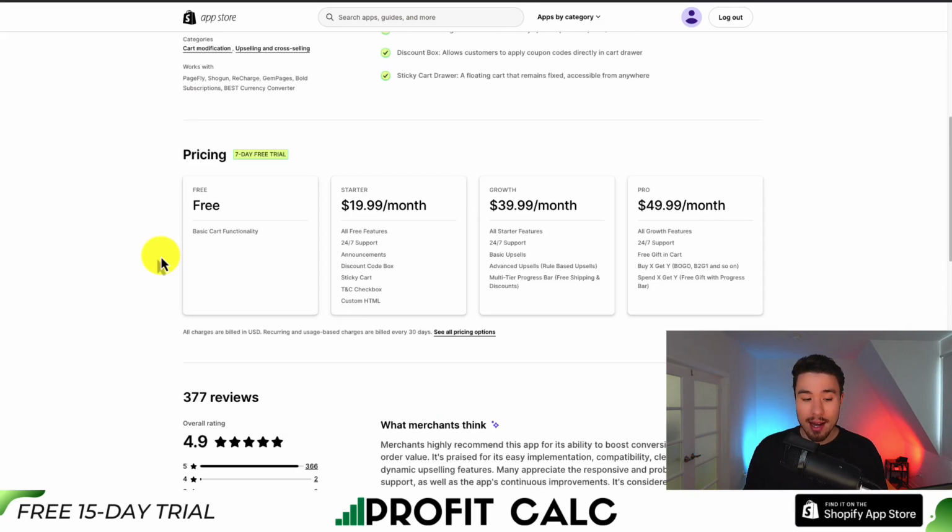In terms of pricing, this app has a free 7-day trial as well as a completely free plan with basic cart functionality, and it's going to go up in price depending on the exact features you're looking for. At $19.99 a month, announcements, a discount code box, a sticky cart, TNC checkbox, as well as custom HTML.